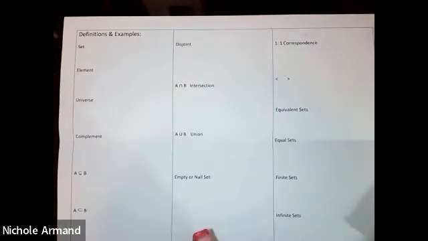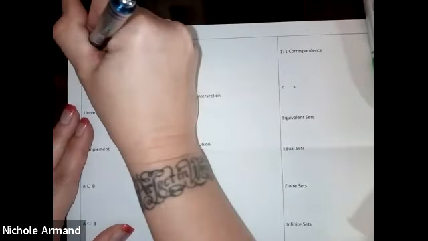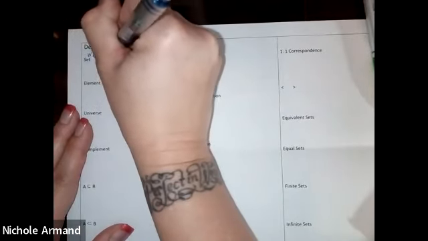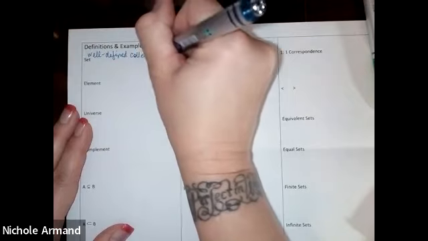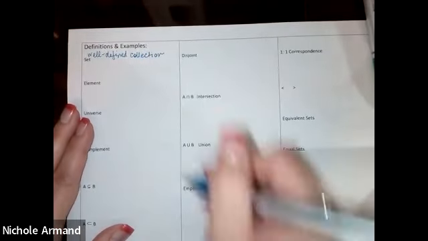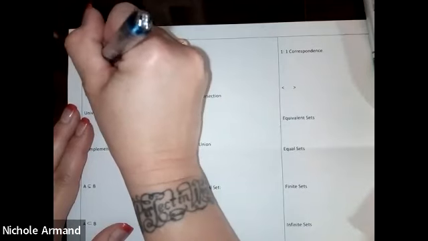And I'm going to get out some of my colored pens that I also like. You can do the same. All right, so we're going to start out with some definitions and examples, and we're going to start off with a set, which is a well-defined collection of objects or elements, as they are called.